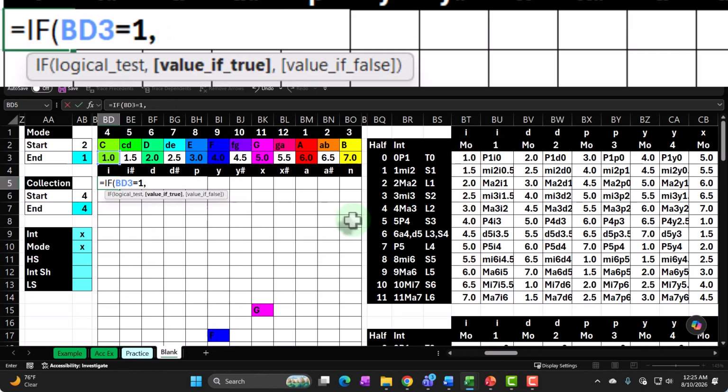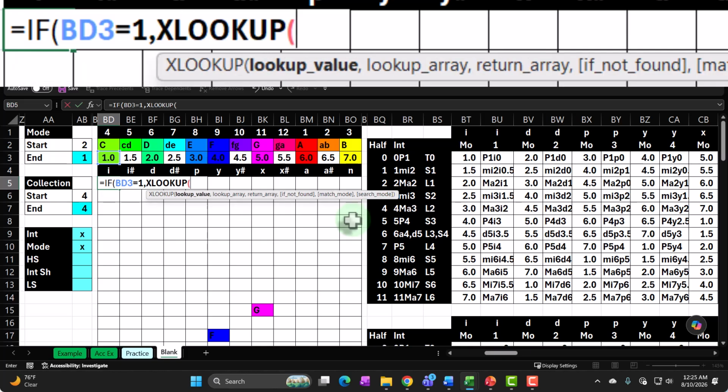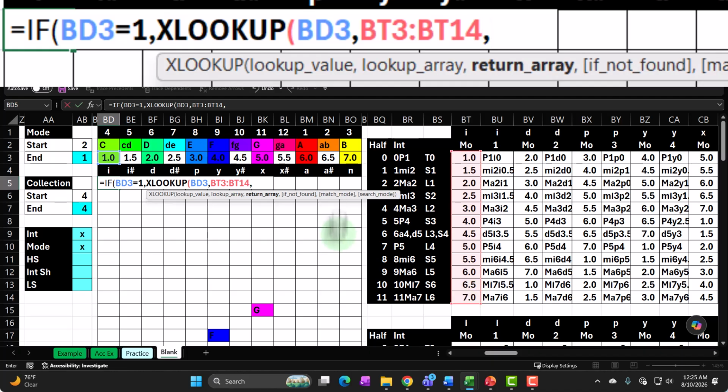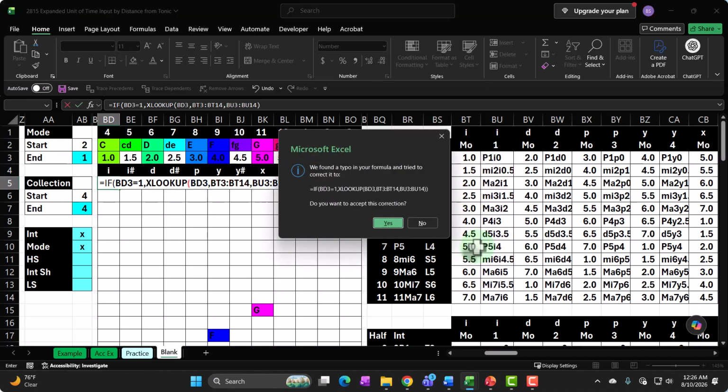Then what I want you to do is an XLOOKUP. XLOOKUP, the lookup value, I want you to look up this value, that 1 again, comma, and I want you to look it up this time not up here, but right there, and in that column, and then comma, the return array will be this column. So we're going to say if it's a 1, because that's going to tell us it's the Ionian, look up the Ionian column from the Ionian's perspective and return the distance for it. So we'll close that up and see if that works first.